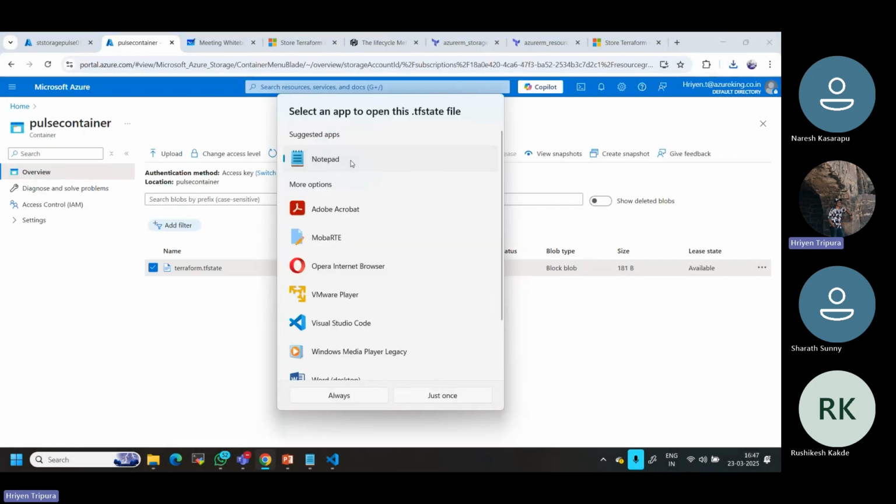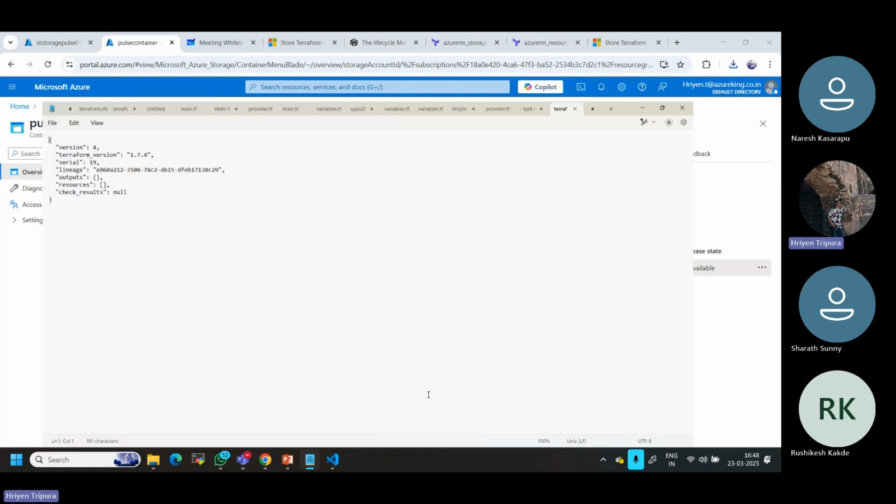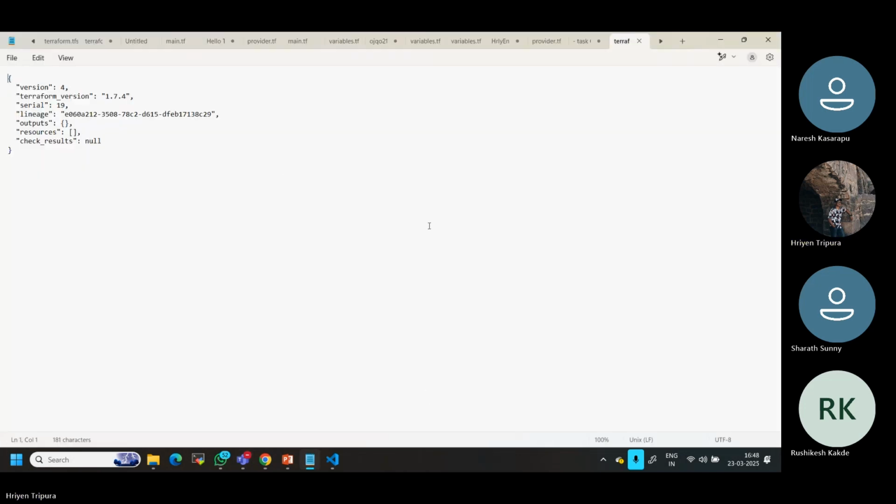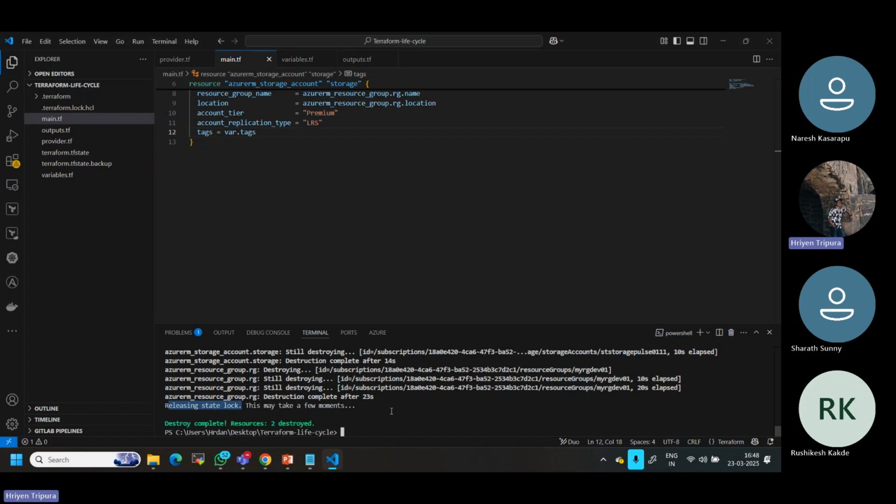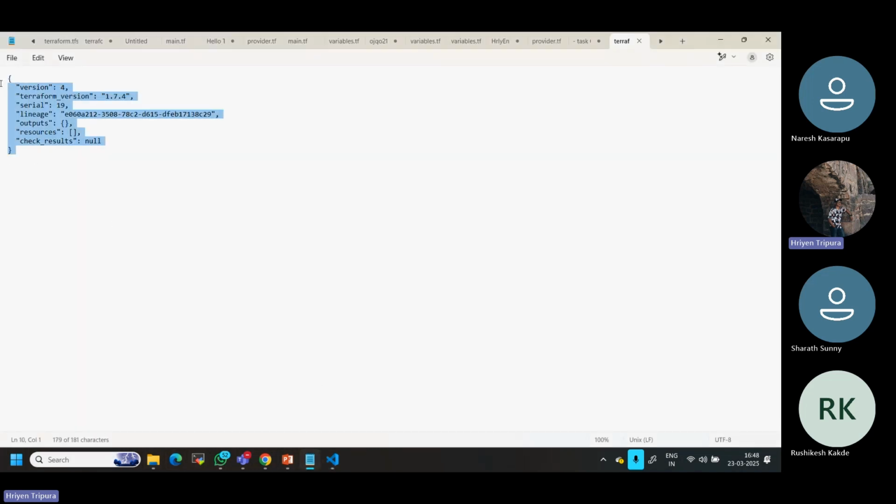Let me open it in Notepad. We can see the changes, right? So as I told you, this is because we have destroyed everything, so the state file will get updated. If you see here, to destroy, right? This is why right now in the state file we do not see much information. It will be null because it got updated.